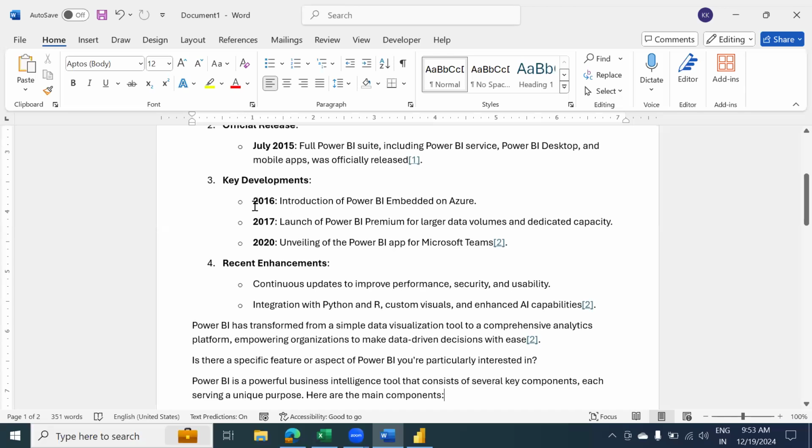So in 2016, Power BI Embedded launched on Azure. Now you might have heard words like Power Platform, Power Apps, Power BI, Azure. So many developments are happening based on Azure, guys. This is what I mean by cloud integration. In 2017, Power BI Premium launched for larger data volumes, with dedicated capacity.